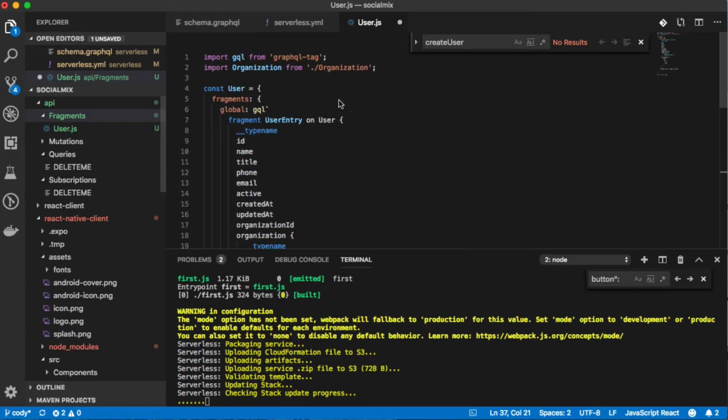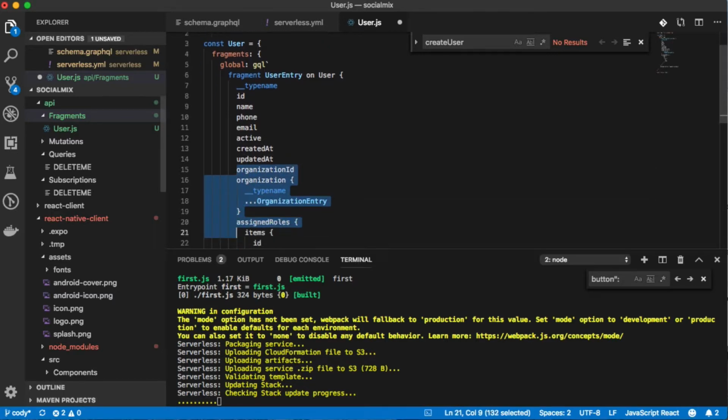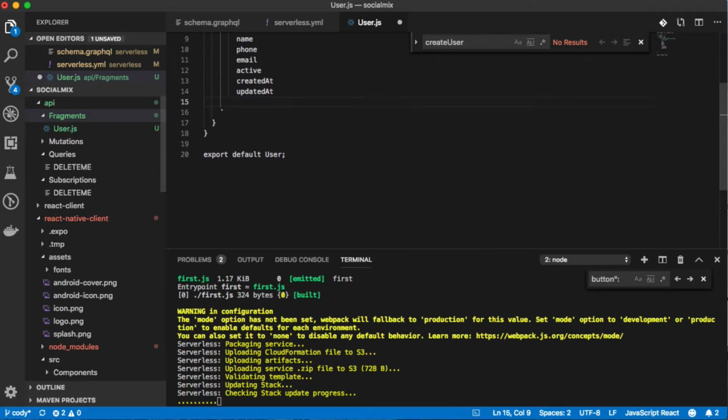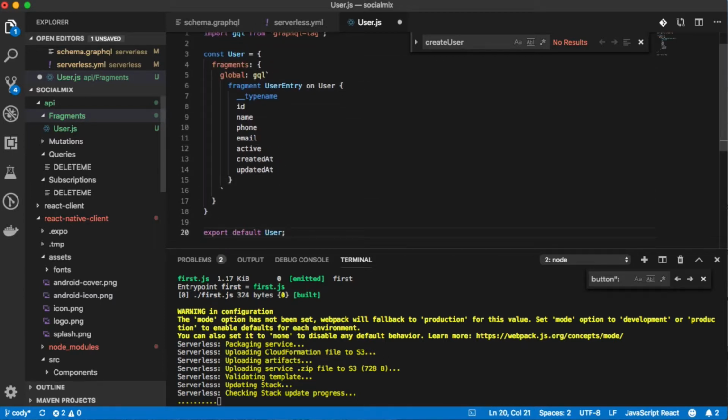Okay, so now we have this right here. So we don't have this organization, and we don't have organization ID, and we don't have title. So we do have everything else except for assigned roles. And we're just going to close this in here just like that. And then our fragment is good to go.